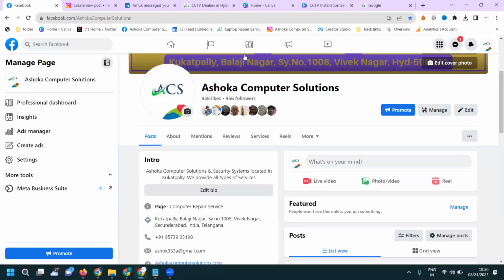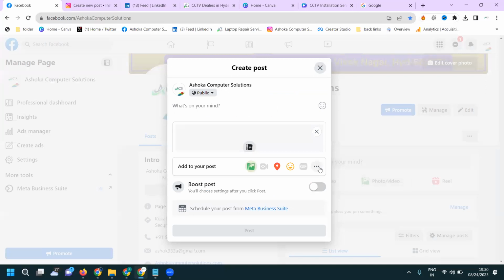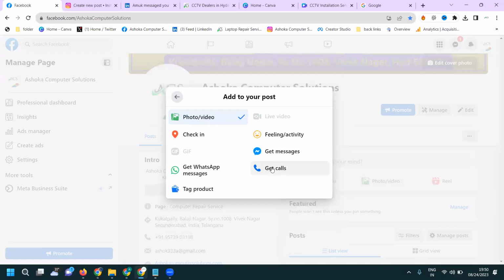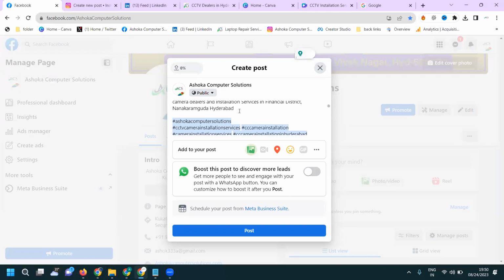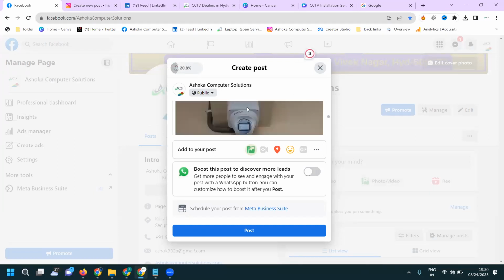Facebook also you can do individually, where you select reel or photo or video. Photo or video, what are the advantages? Two: we can get a call option, and a WhatsApp option will be there. So when using Facebook, we can use two things. One is a reel, second is the WhatsApp and get call option.